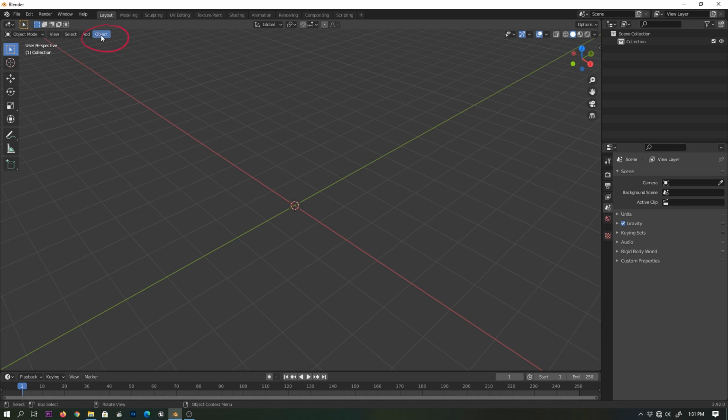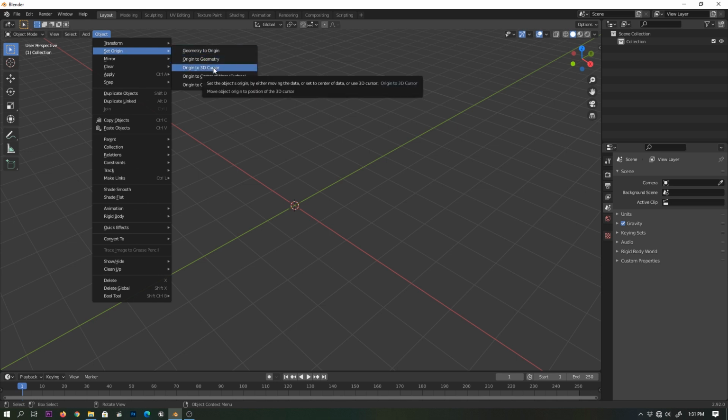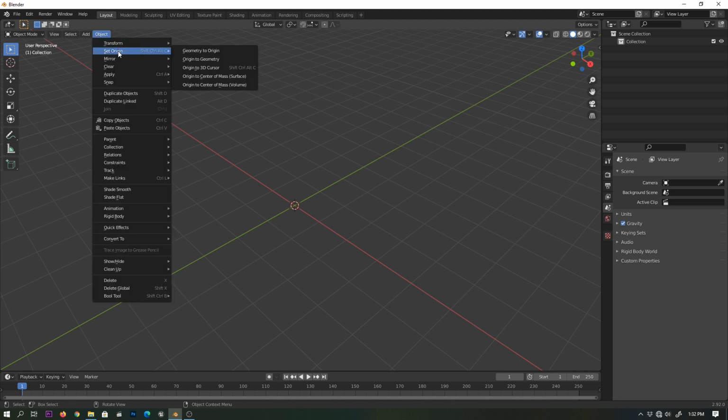So let's go to Object, Set Origin. Select Origin to Cursor. Now right-click and click on Assign Shortcut in the menu. Now press any key that you want as a shortcut. I'm pressing Ctrl+Shift+Alt+C for the shortcut. Also remember to use keys that are not already a shortcut.